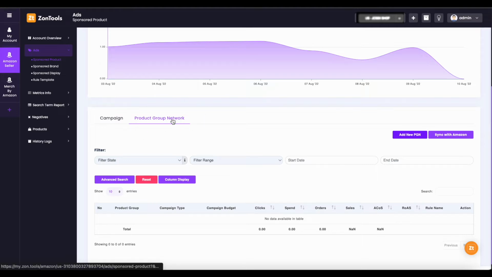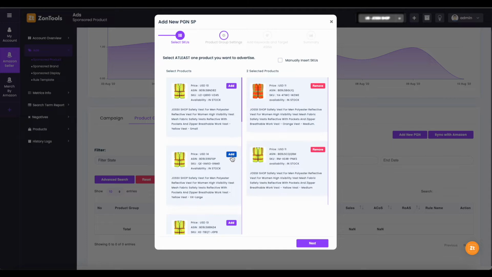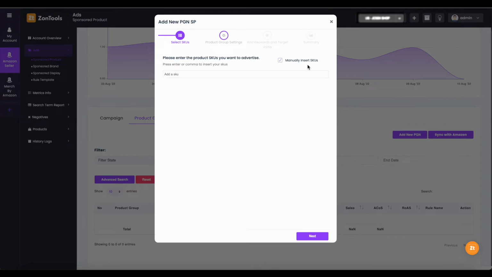Next, you will see the PGN dashboard, and the Add New PGN button is available on the right side of the dashboard. When you click the Add New PGN button, a modal will appear. The first part of the modal is where you will choose your product or SKU. You also have an option to manually add the SKU. After choosing the product, click the Next button.